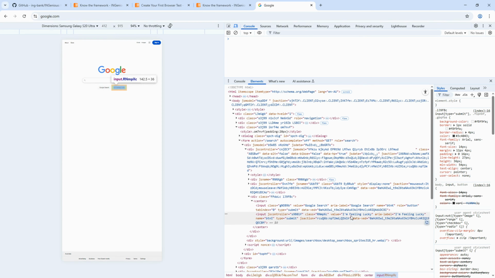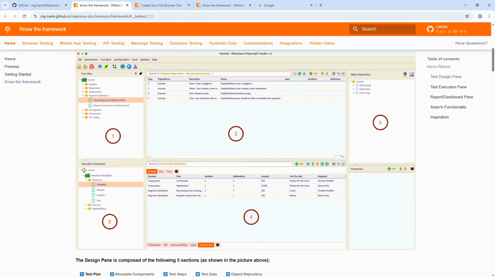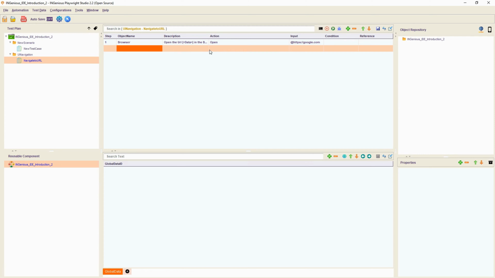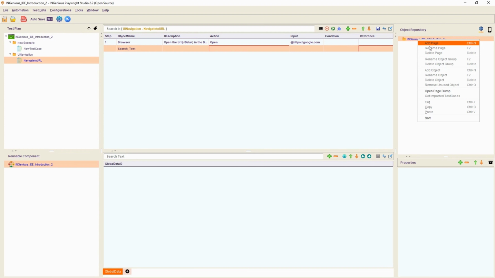So let's try to use a role here. If you go back to your INGenious studio, in this you say search text basically. You need to have that as an object here. Either you can put it here, or you can add a page and give a page name as anything, or you can leave the default one as well.